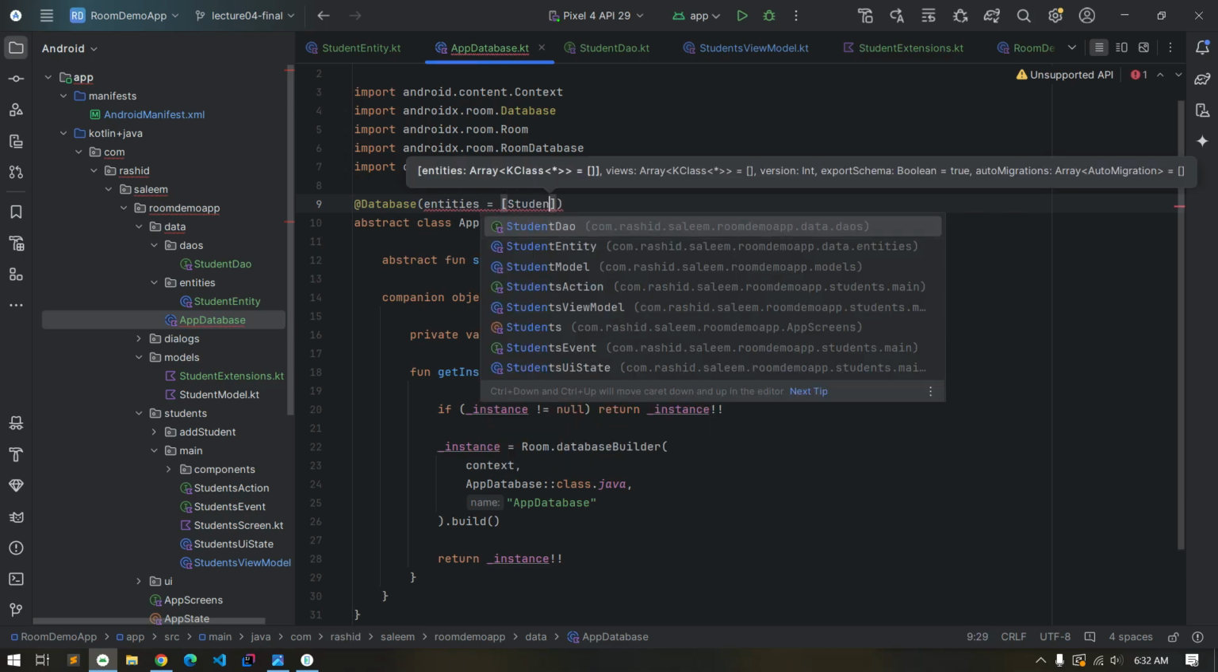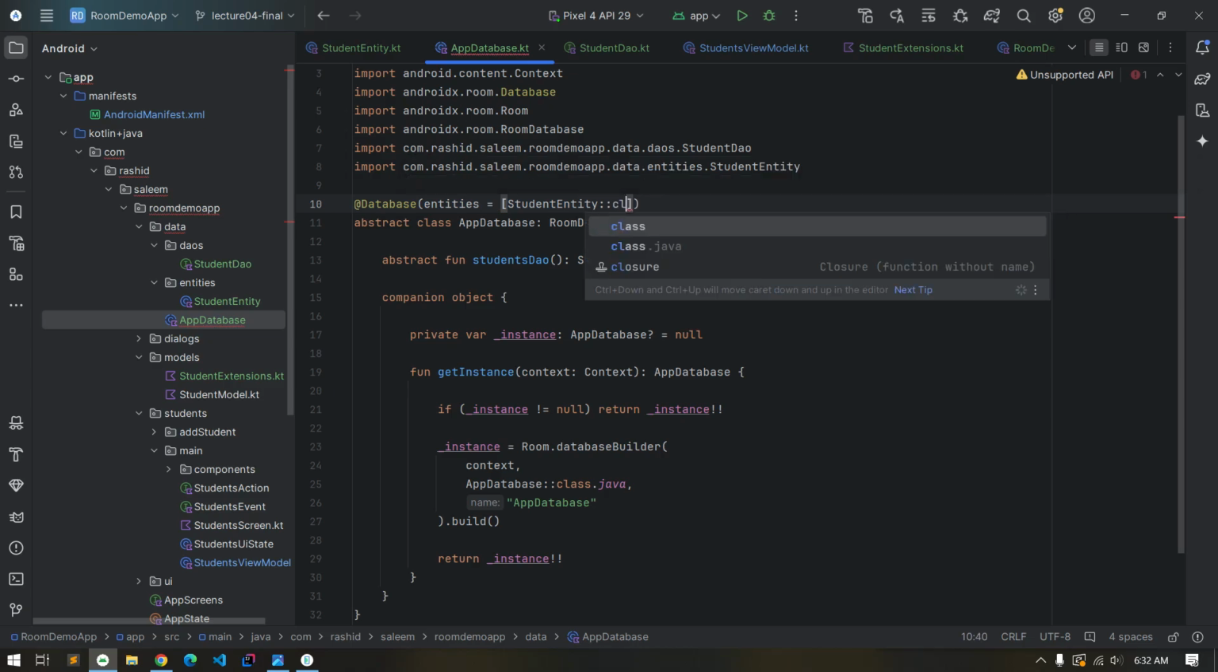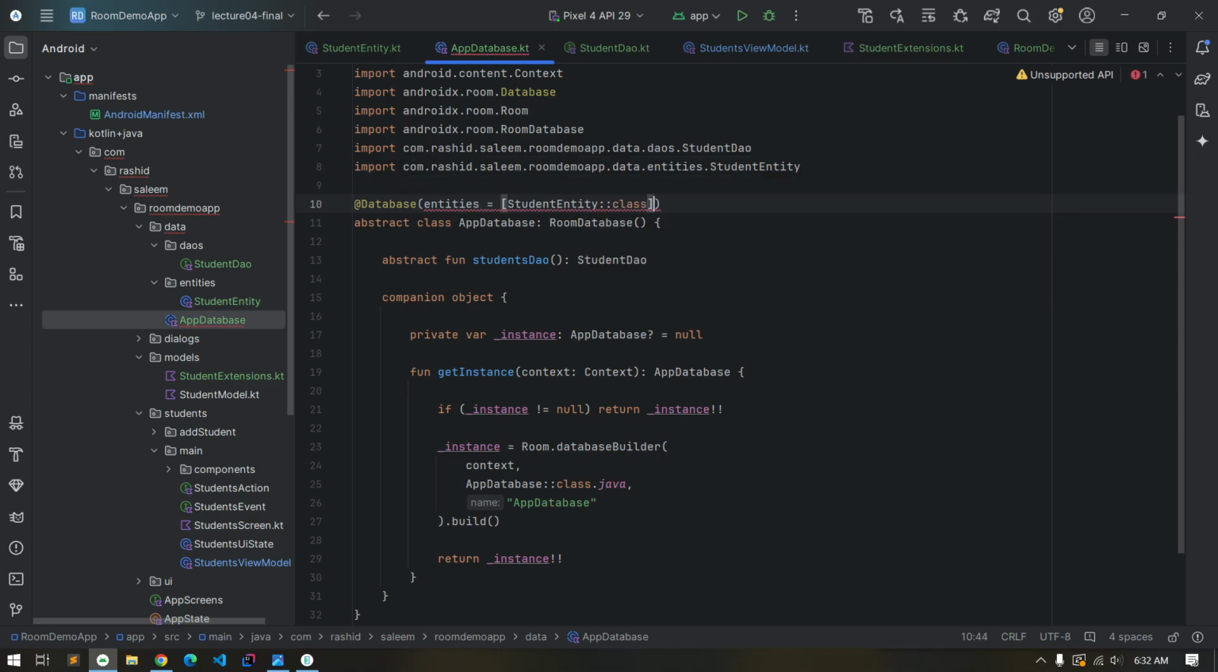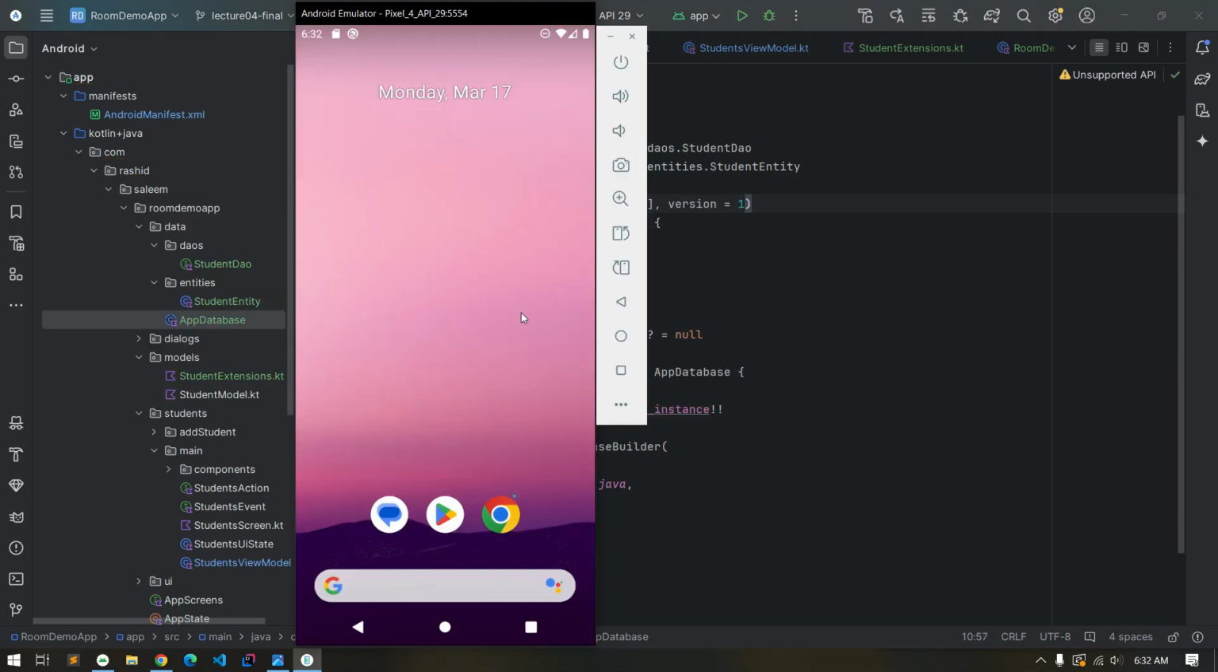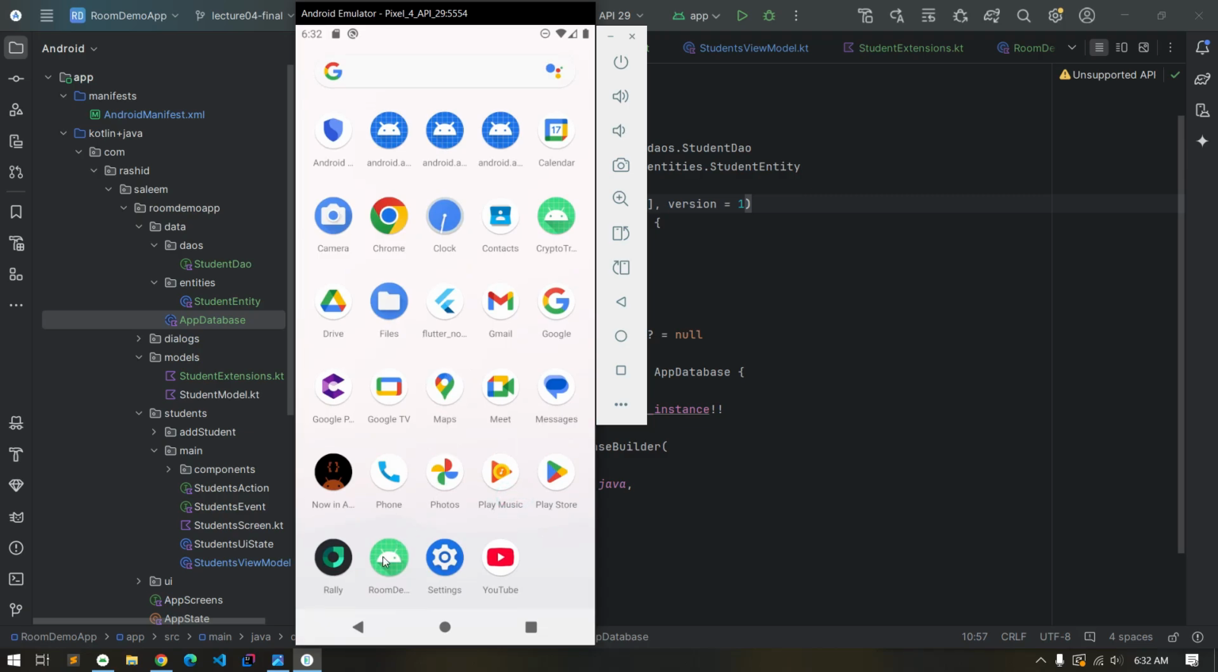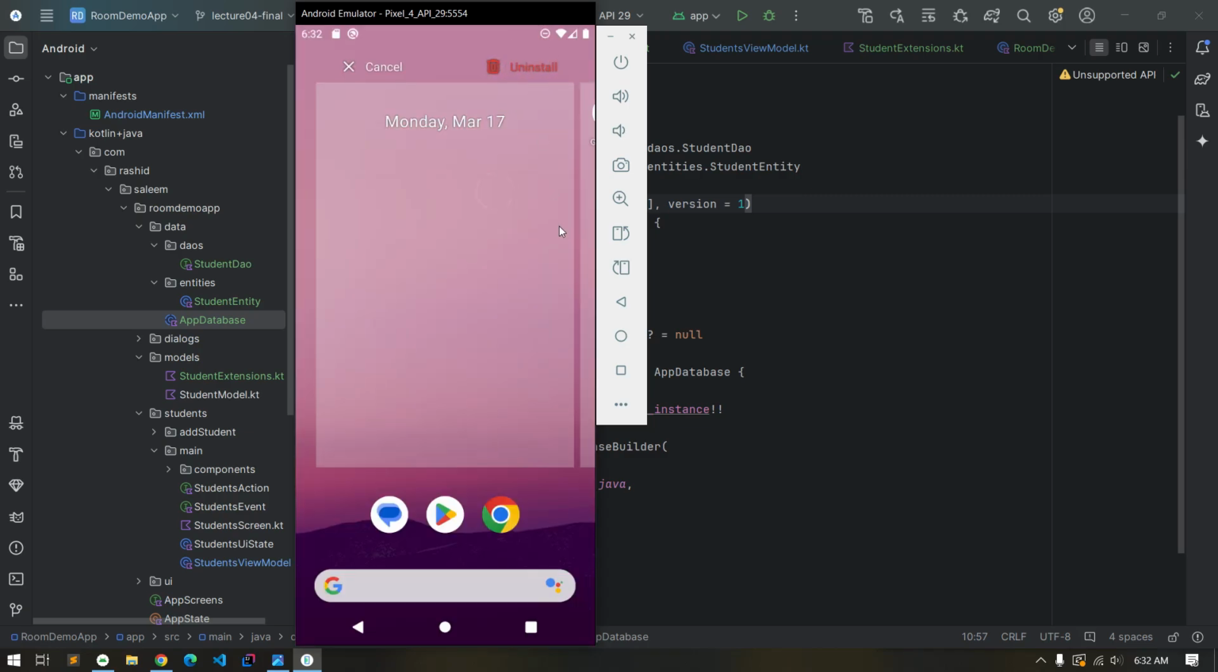So student entity dot class and the version of this database which is 1. So now let's uninstall our previous, first one which crashed and run the app again.